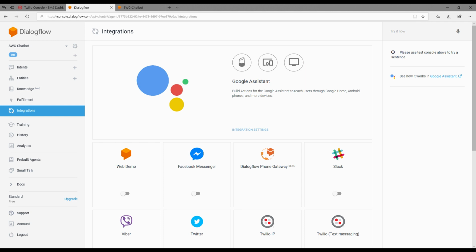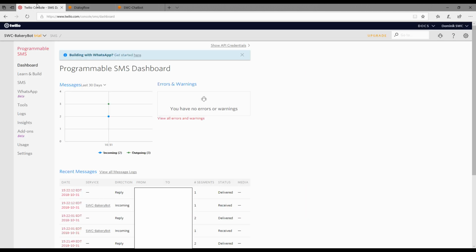Okay, so as a final step, I'm going to show you how to delete all the resources that you created here, and this is to prevent any additional charges. Of course, that's more important on the Twilio side, but I'll still show you on the Dialogflow side. So the first thing we'll do is go back to Twilio, and go back to the dashboard of our programmable SMS project. Just as a reminder, if you use this drop down here, you'll see that the project created was SWC Bakery Bot. You click on that, and then make sure you're in the dashboard tab from the side menu.